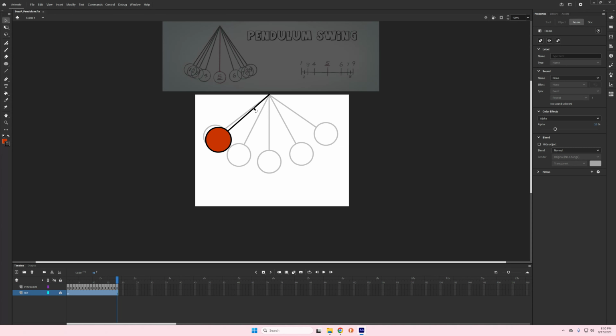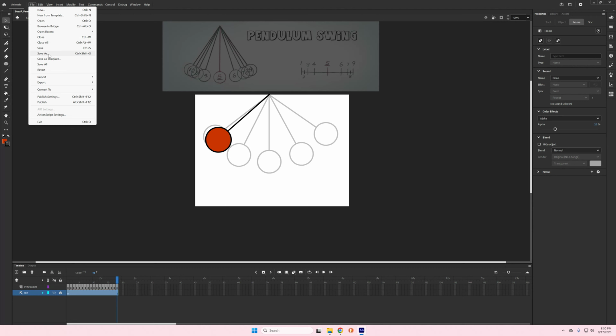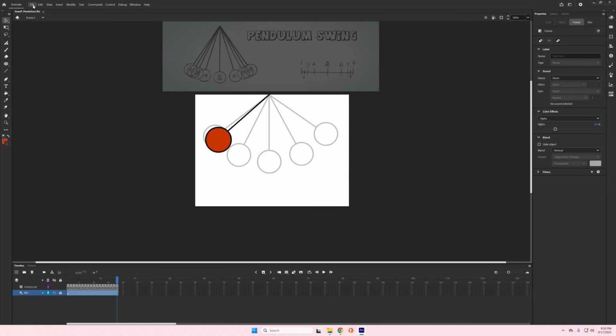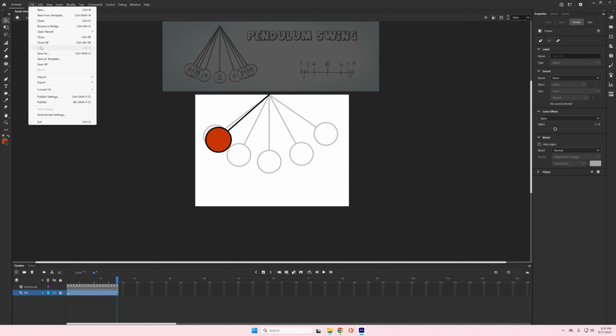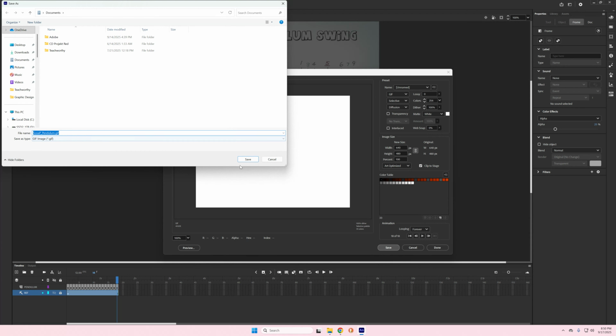Let's actually, I don't want the reference in the back to show up, so we have to right click on the reference and then turn it into a guide. So now I can save. So file, export, export animated GIF, hit save, and then save again.